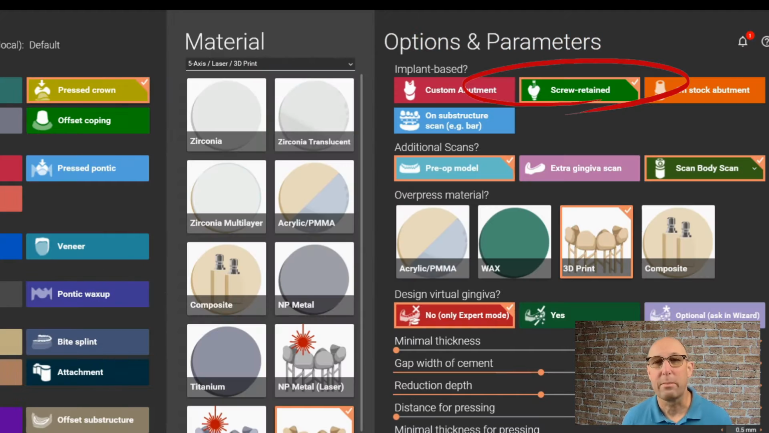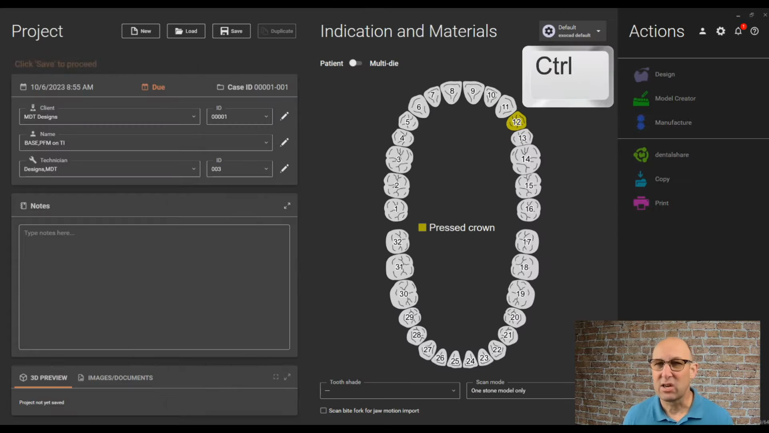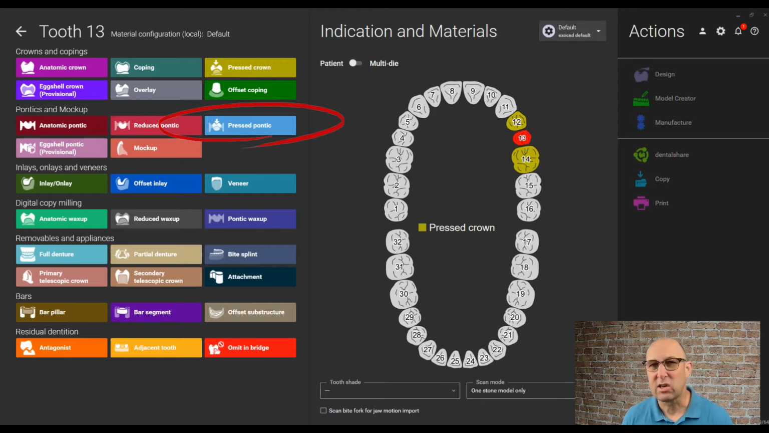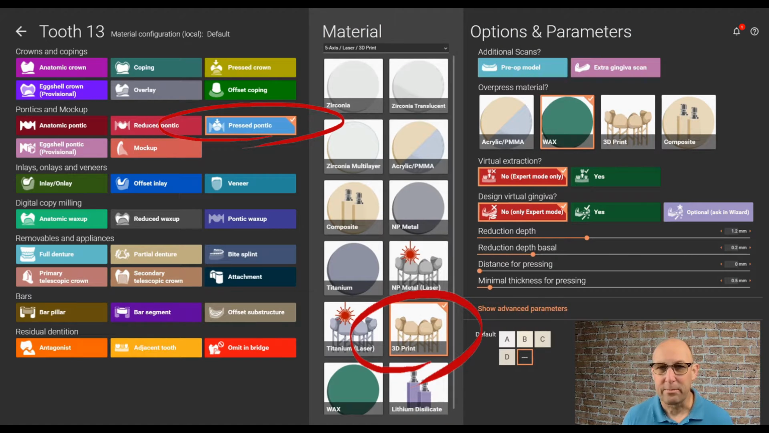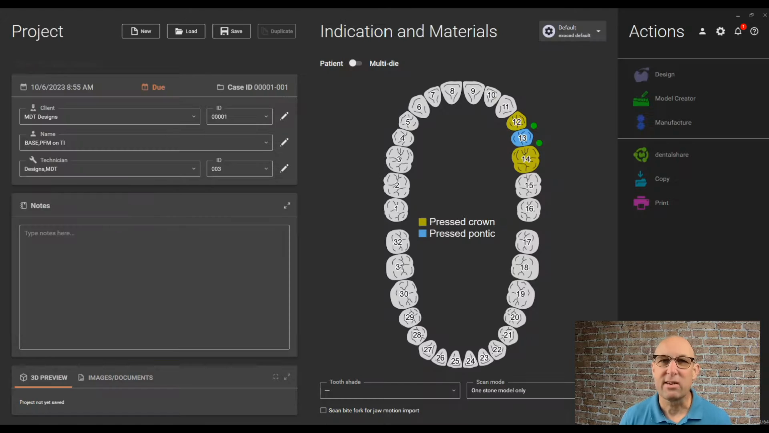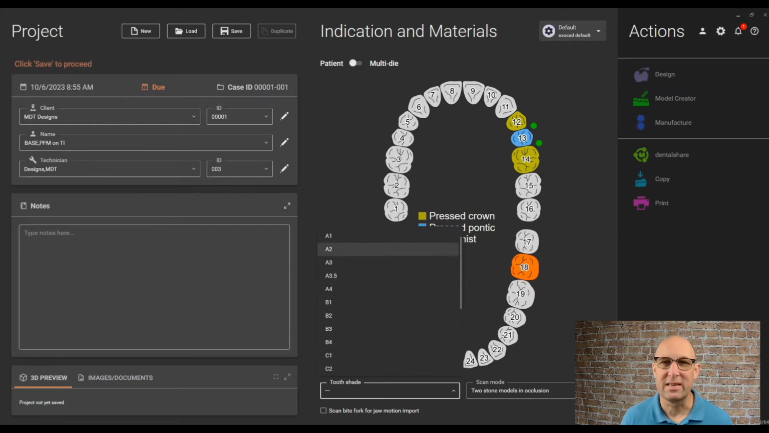For example, I'm choosing pressed crown, and the whole order form is screw retained with an extra scan body scan. The substructure is going to be printed, and the overstructure is going to be milled wax. I'm choosing a shade, save the order form, and then I'm going to go into the design.